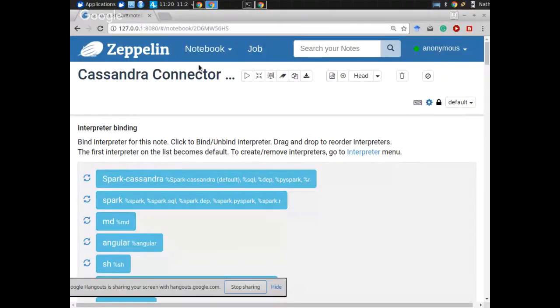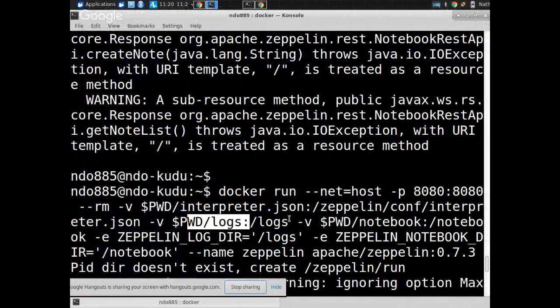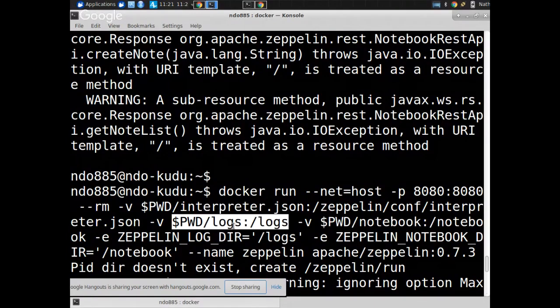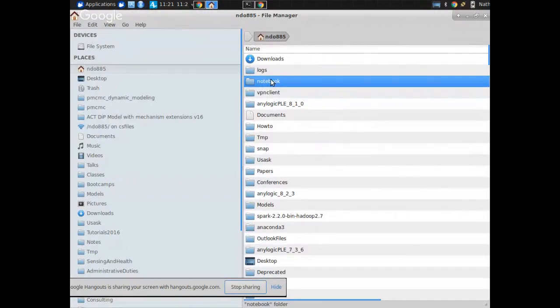Okay, ladies and gentlemen, the key thing here, and I'm sorry I should have emphasized this before, is that this allows you to save the notebooks from Zeppelin in a notebook folder, and to save the logs from Zeppelin in a logs folder. So when you start Zeppelin, it creates logs and notebook here. You see that? Okay.